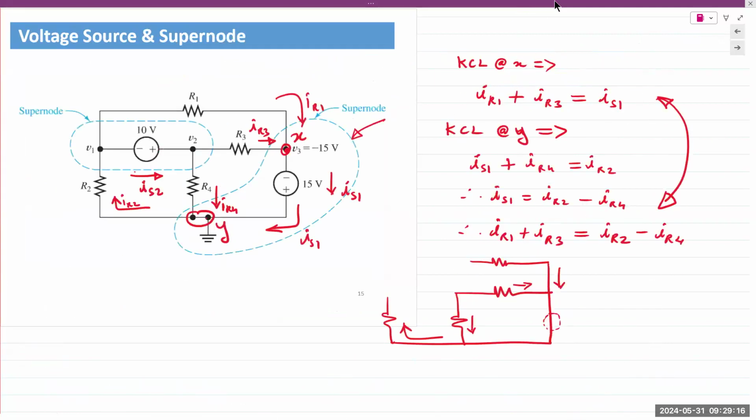Supernode, I'm not going to test it separately. If you wish to do it, it's fine. It's a technique, right? It's not required. Again, supernode is also kind of like a shortcut. Supernode and supermesh are both shortcuts. So I'm not going to assess them separately. If you wish to apply it, that's fine. It's up to you.